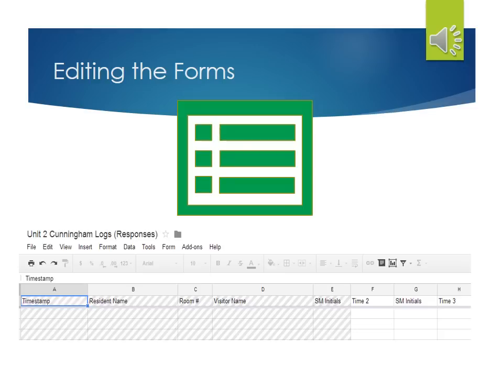Upon clicking on the link, the default page will be the responses to the visitor forms as seen here. The tabs on the bottom of the page will take you to the other forms, resident and equipment. For the visitor forms, columns A through E are locked, denoted by the gray stripes, meaning that you will be unable to edit them. These gray stripes will also be seen on the resident and equipment forms, meaning that those will not be able to be edited.